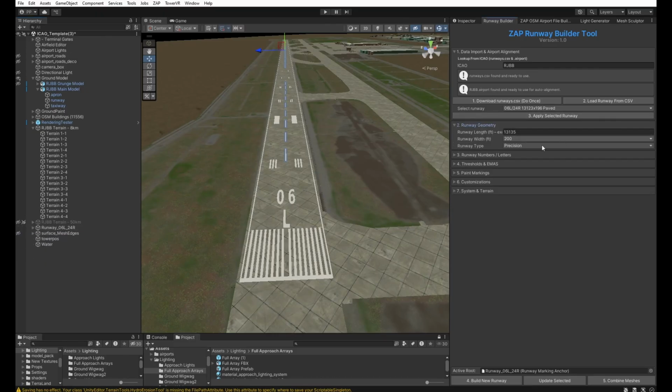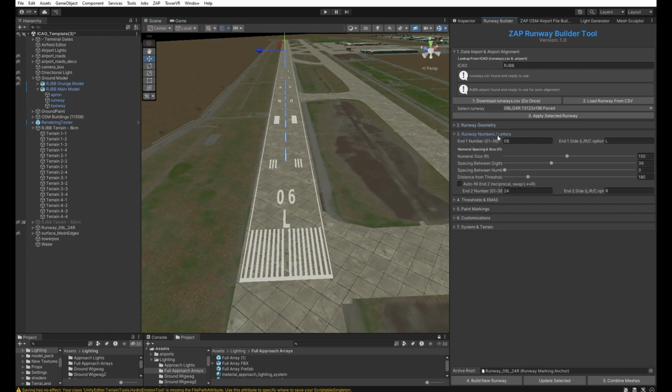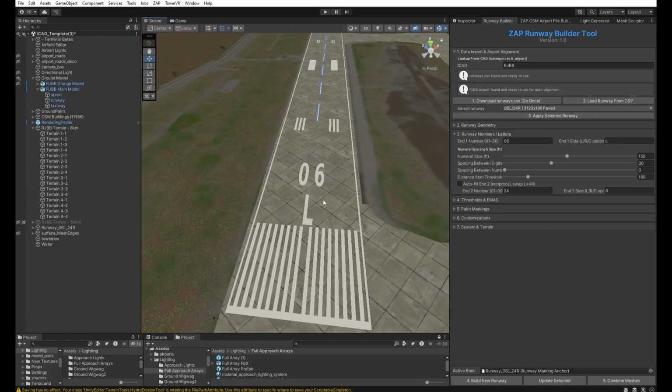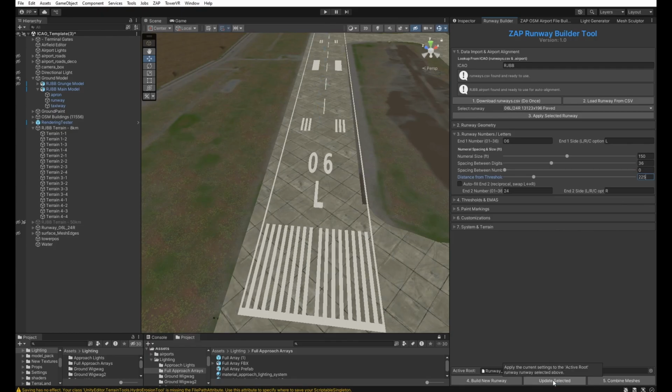So we've got runway geometry. This is the runway length that's already pulled out from the CSV, numbers and letters. One of the things you can do is adjust the size of these numbers and letters, spacing between digits, spacing between numbers, distance from threshold. Here I'm going to go ahead and increase it. Let's do like 225, I found works well. And to update it, you just hit update selected, and it's updated it.